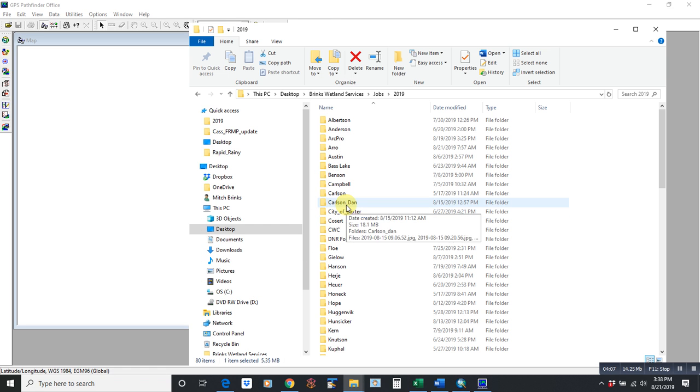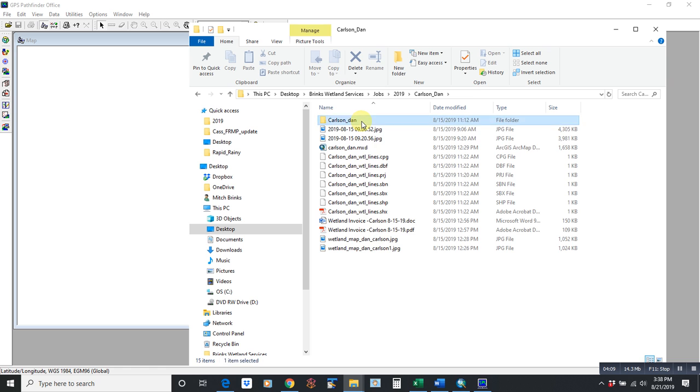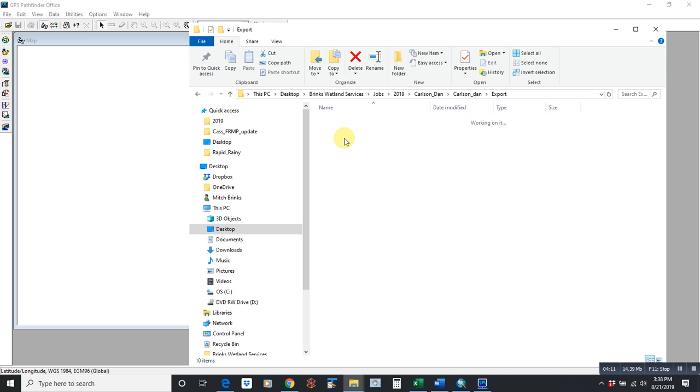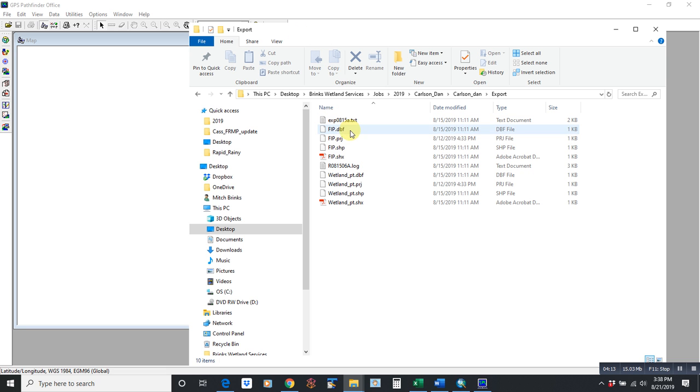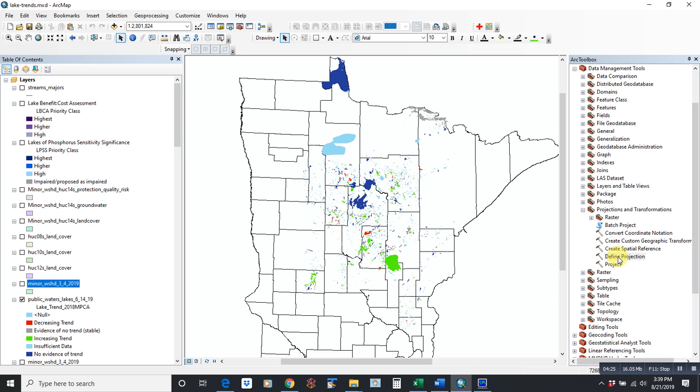And because you found that Esri projection file, it's going to add the PRJ. If that PRJ is not there, then there's no projection file, and you've got to go to ArcMap and define it. That's a simple 101 on how to fix that issue in ArcMap with the GPS Pathfinder Office projections.